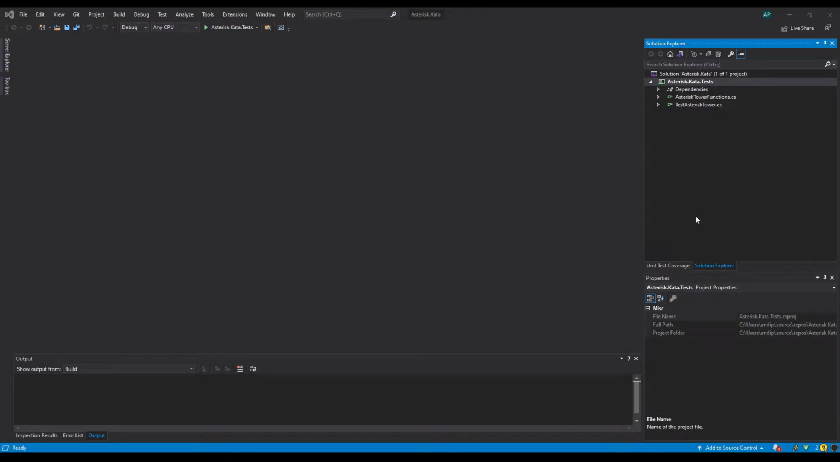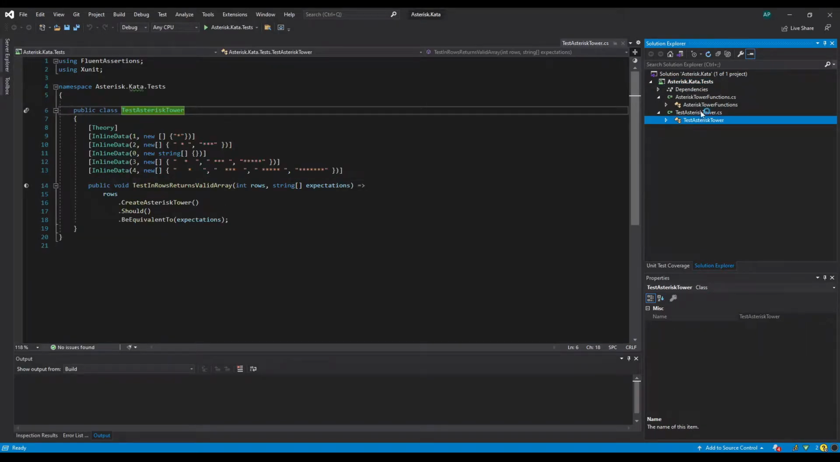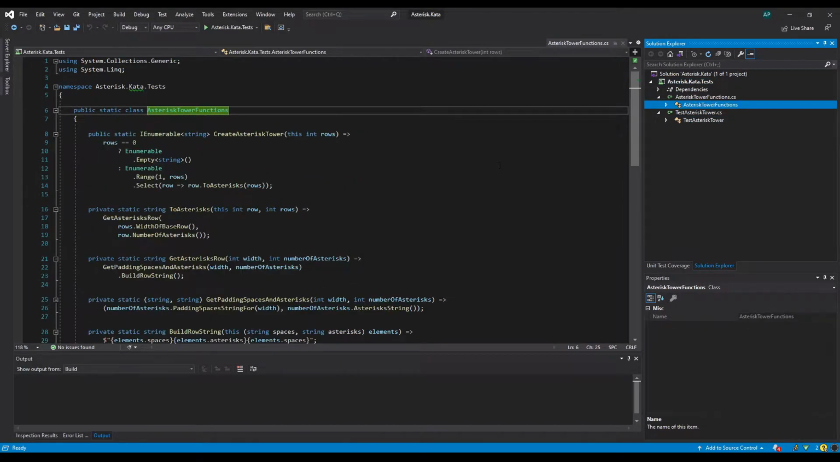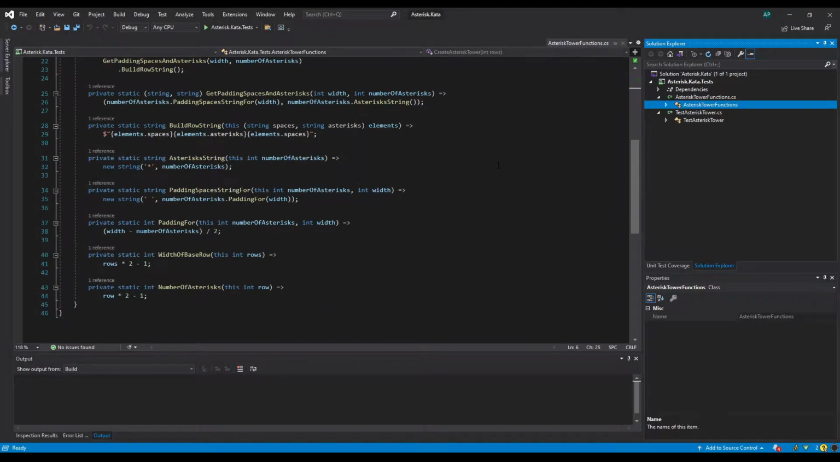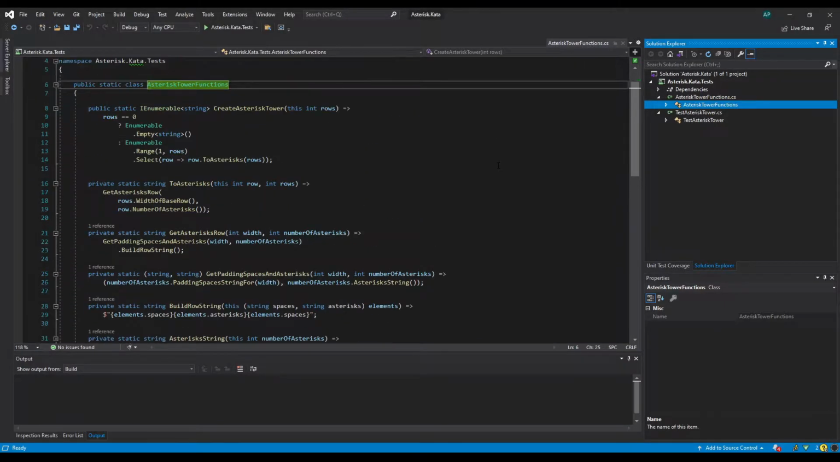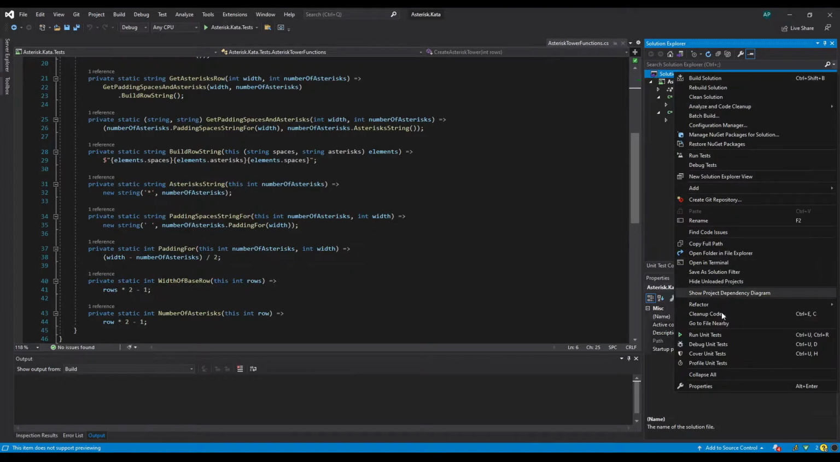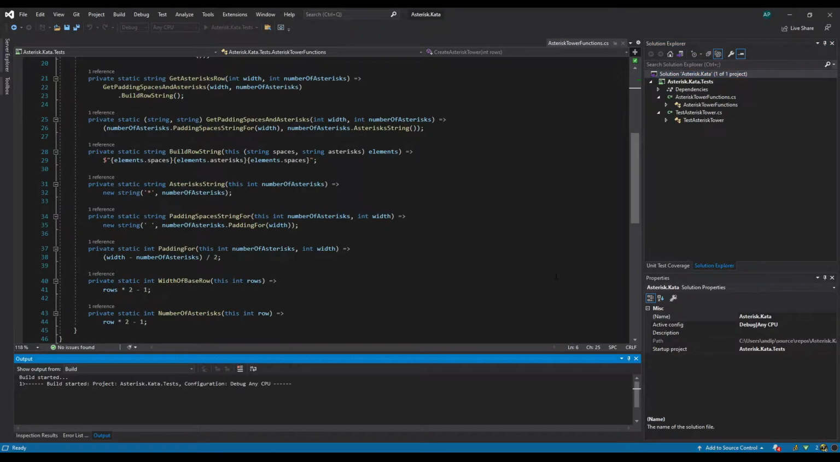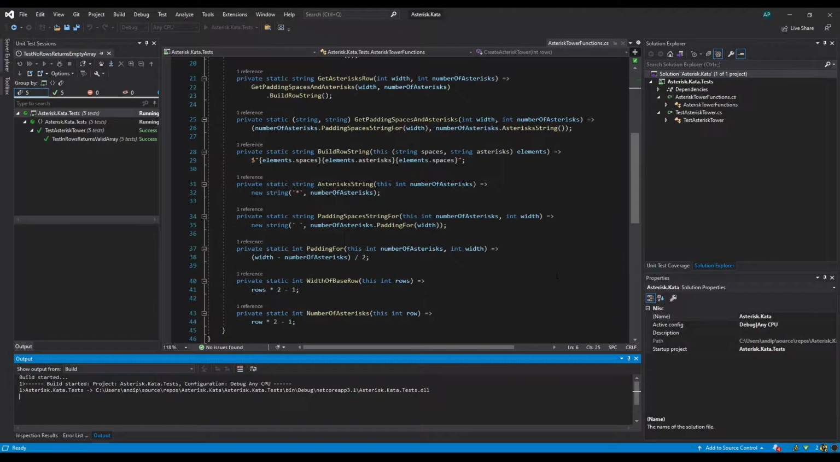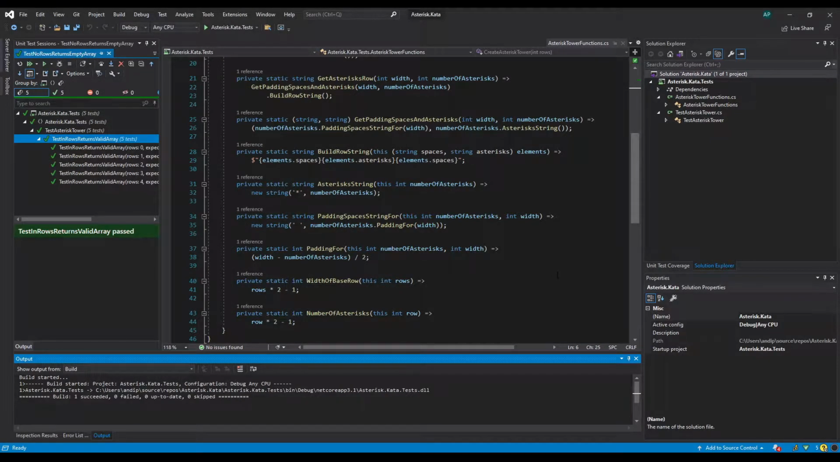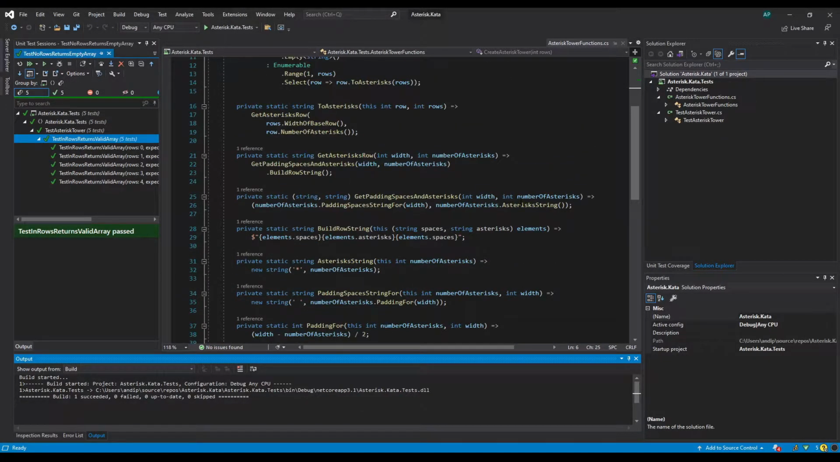So what I'm going to do here is use the Asterisk tower kata that we did in the last video, and I'm going to use that as a starting point and then demonstrate how we're going to do dependency injection. So it's not going to be a complex dependency injection. What I'm going to do is actually make the star and the space for the padding and the actual asterisk to build a tower injectable as config.